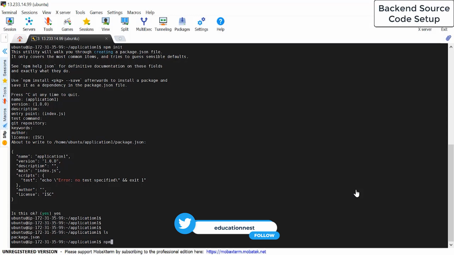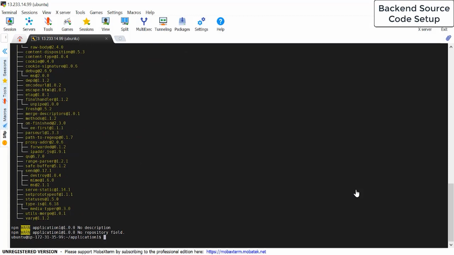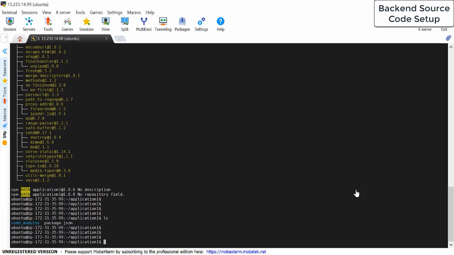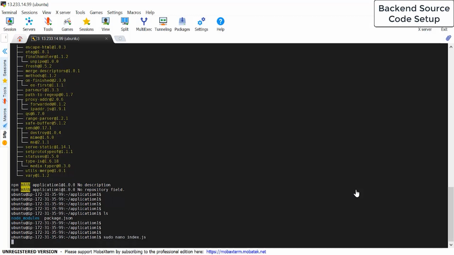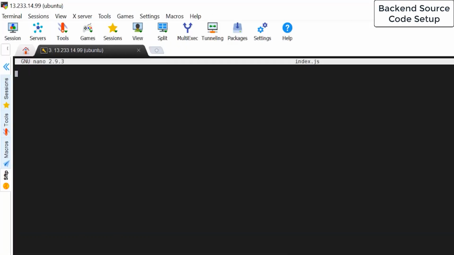Now we need to install the Express framework. npm install express --save. It is also done. We can see now we have node_modules and everything. Now let's create one index.js file. Sudo nano index.js. I'll be writing the code here. You can skip this and easily copy the code. I'll be providing it in the attachment.